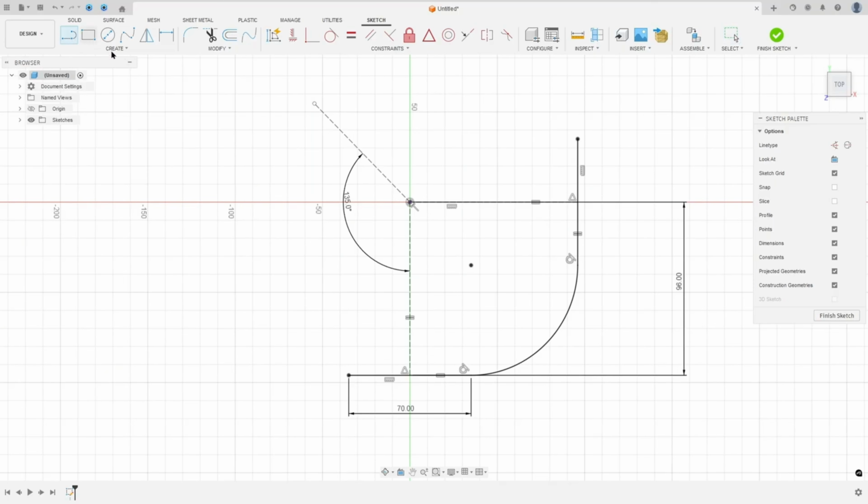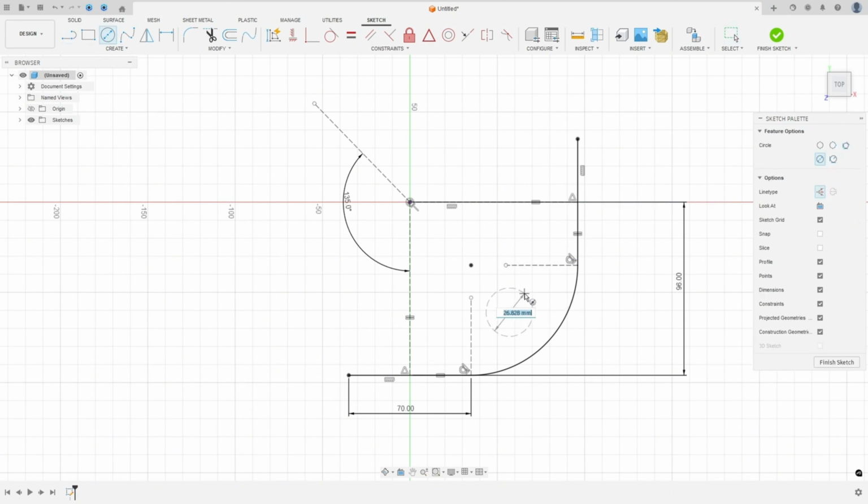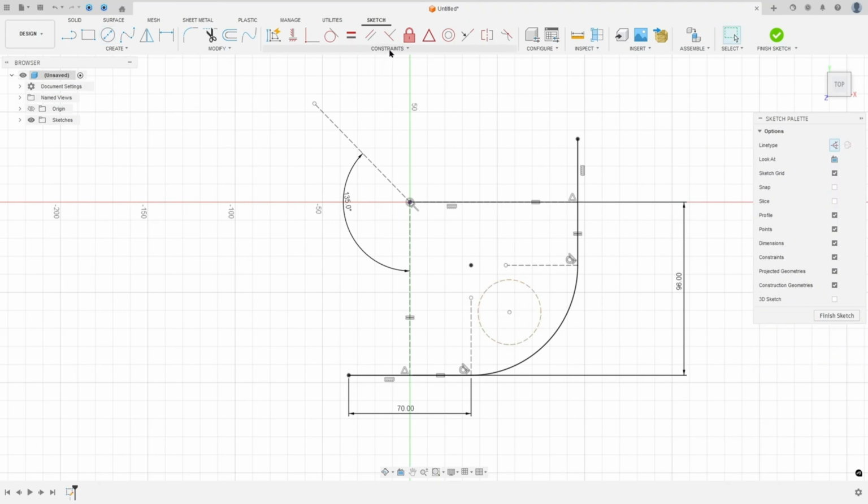So select the line, construction line type, click at this point here, make a construction line here, and make a construction line here. Now select the circle, make a circle here. And go to constraint, select the tangent, select the circle and this line, the circle and this line, and select the circle and this arc. We have this point here. We will use this to make the hole later.